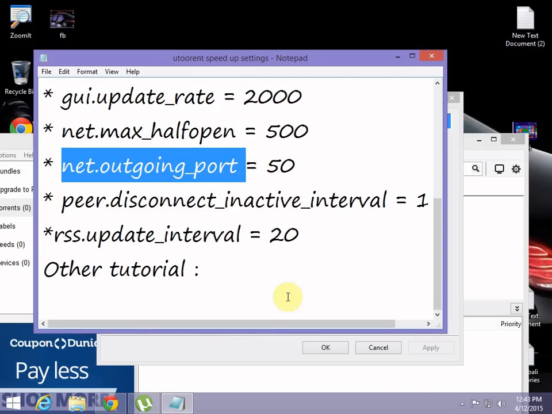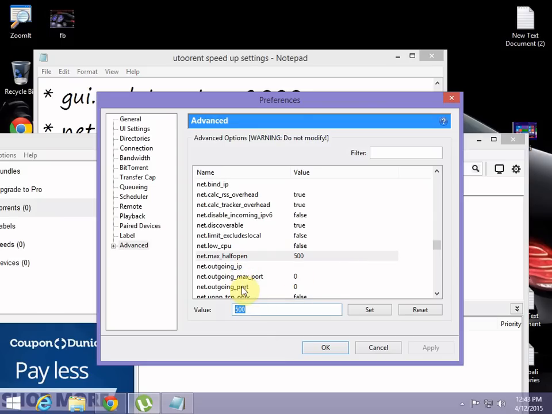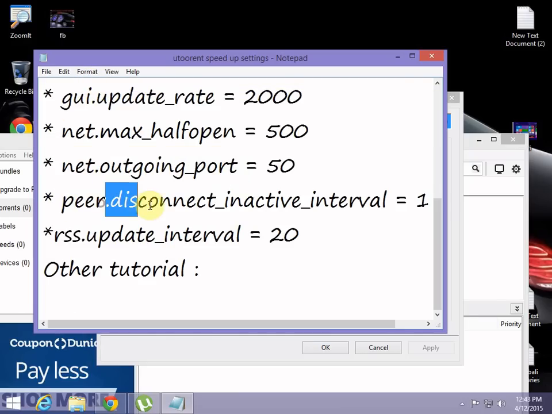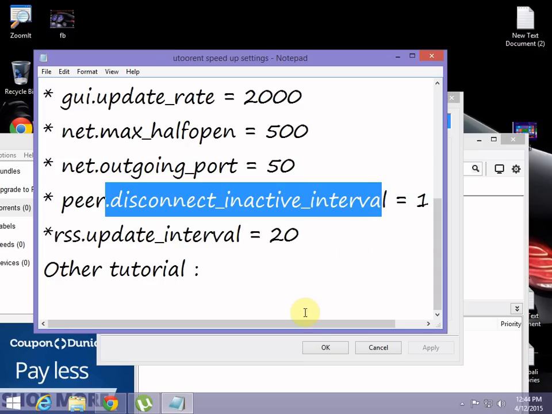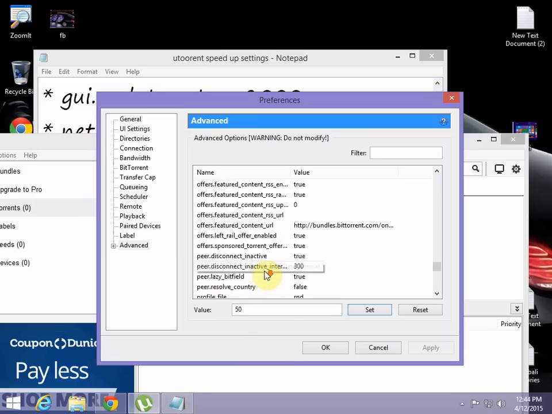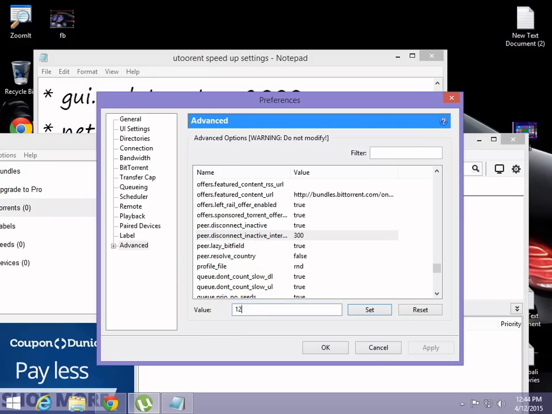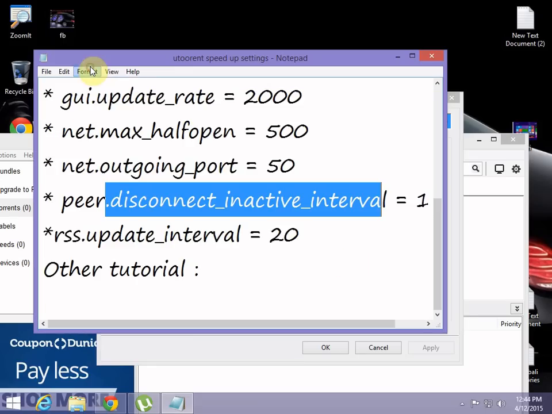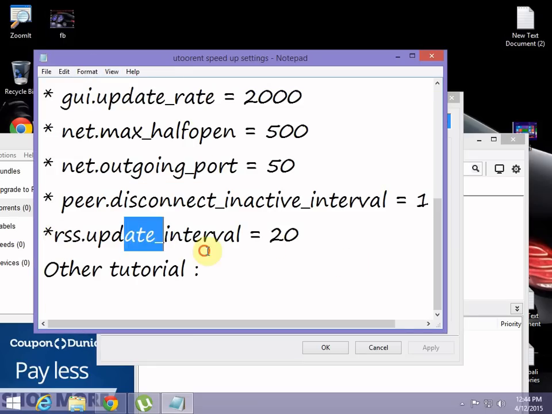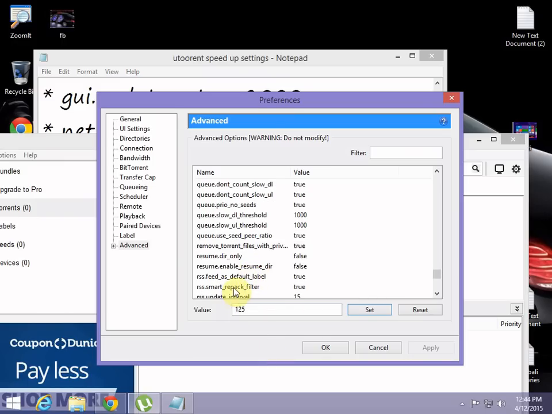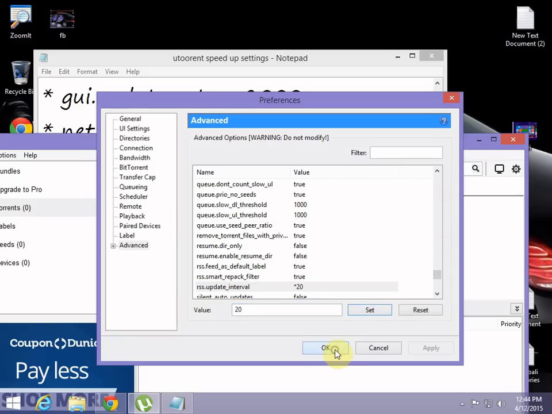Search for net.outgoing_port and press on set. And now search for peer.disconnect_inactive_interval, it should be 125. Search for rss.update_interval, it should be 20. And press on set. And now press on OK.